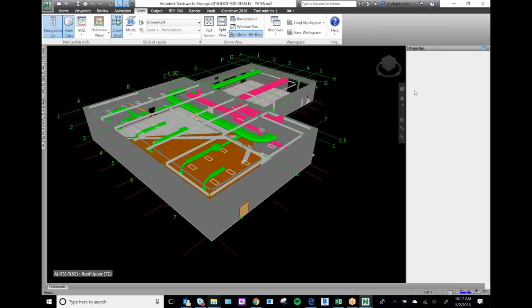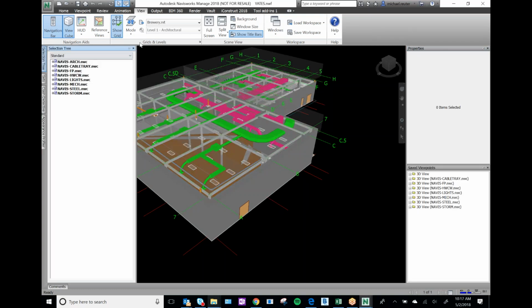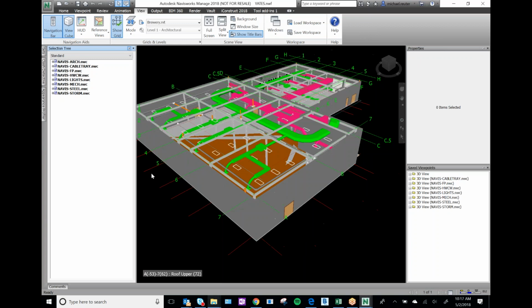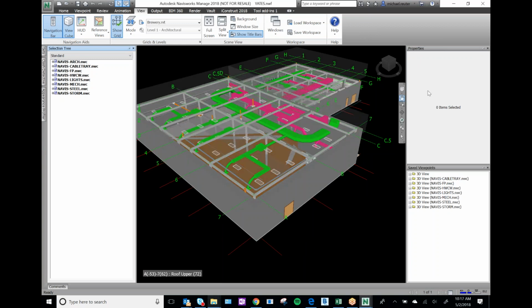So let's set up our project right now so that it looks just like mine. We've got the selection tree, we've got the properties, and we've got the saved viewpoints open. Okay, once we've got that done, let's hit save. All right.